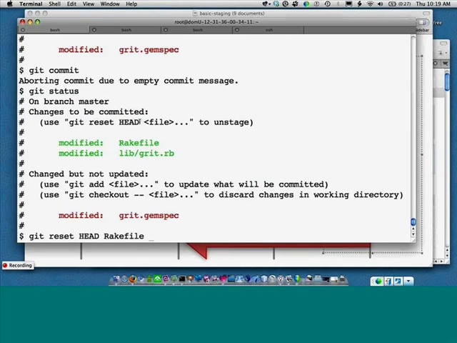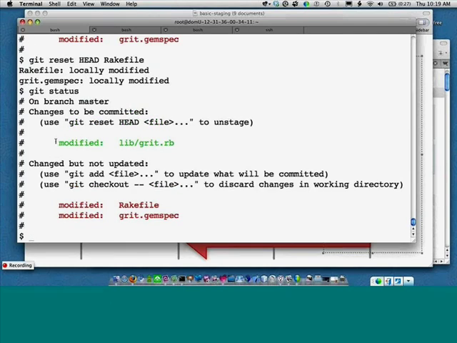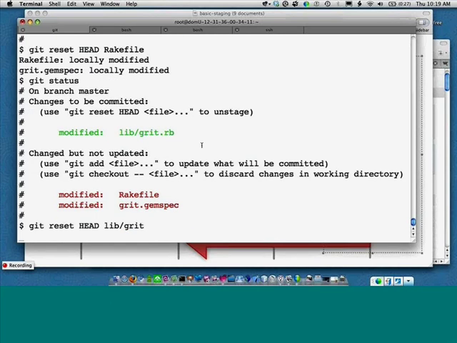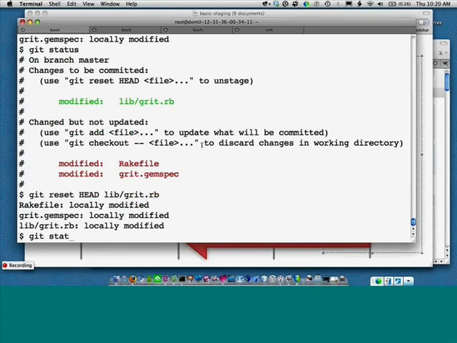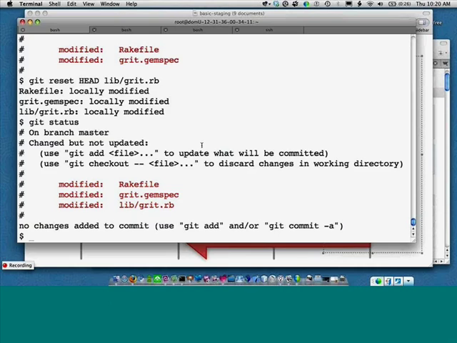So if I want to unstage my rake file, I can unstage that, and now only the changes to grit are in there, and I can run git commit at this point and just commit the changes to my grit file here. Some other really cool things that we can do with the staging area is, Git will allow us to stage hunks of files.